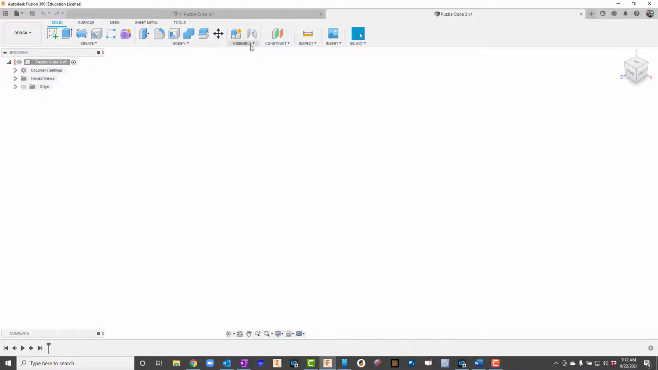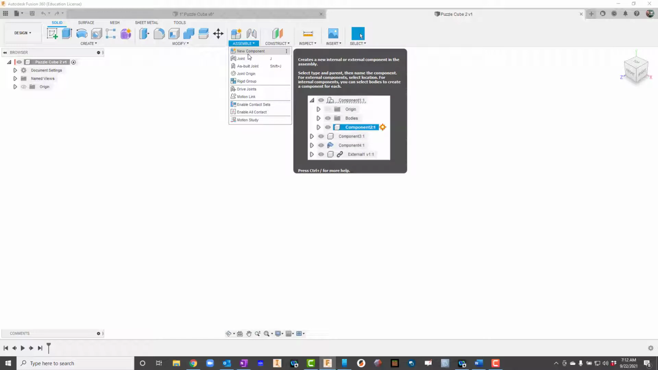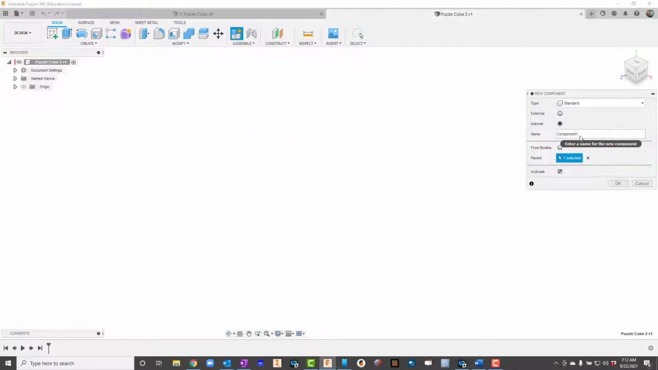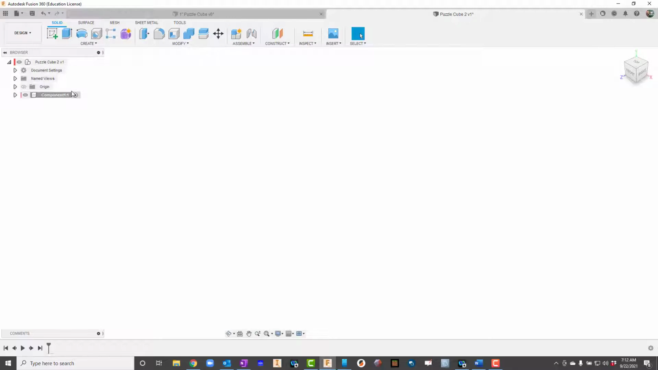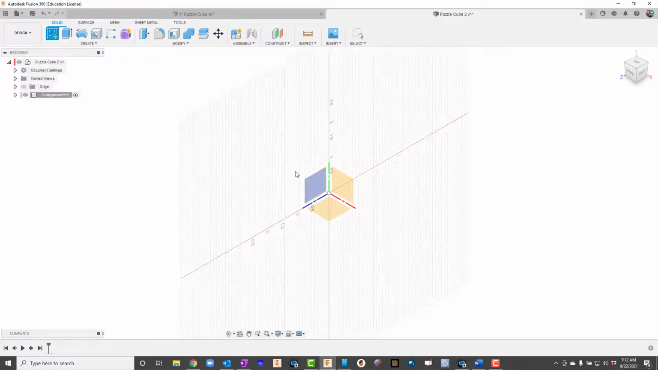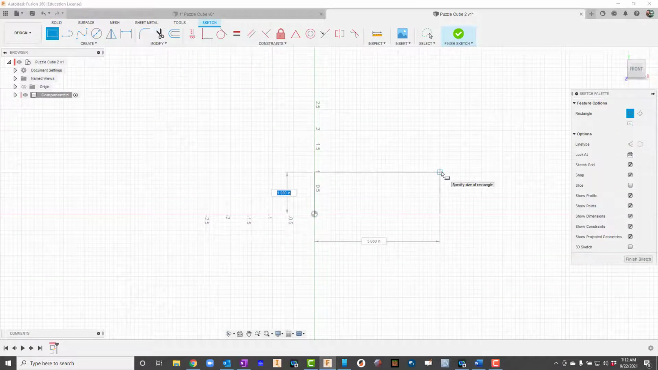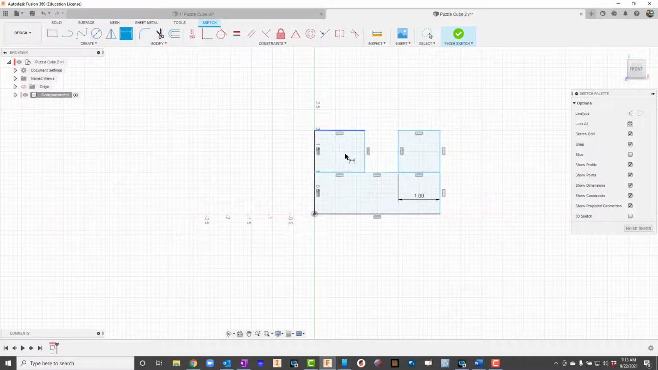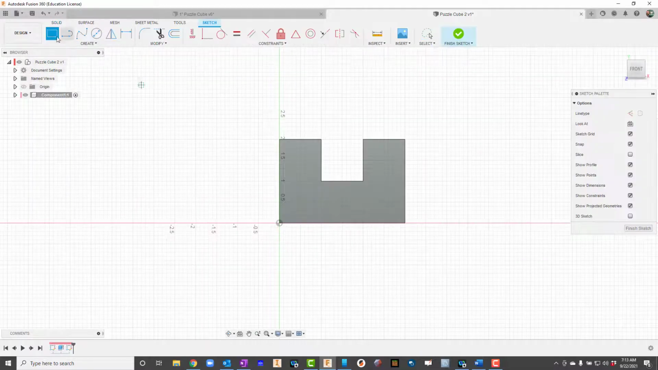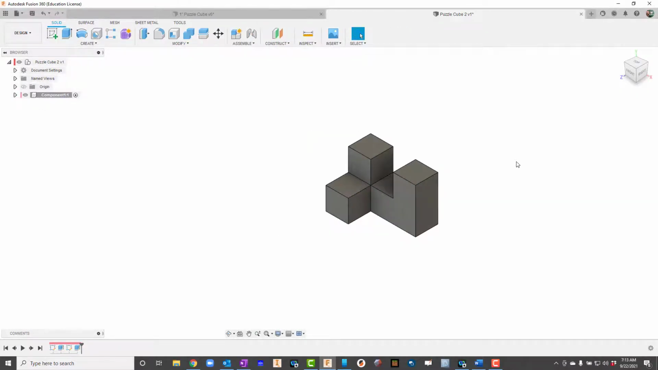I will go up here and say assemble and new component, because I'm going to put all these components in the same design file. It just makes life a lot easier. So new component. I'll leave it as component 1, that's fine. Now I go up here, you see it says component 1, and now I'll hit new sketch. And I'll just go ahead and start drawing this. Alright, so I've got part 1 done.